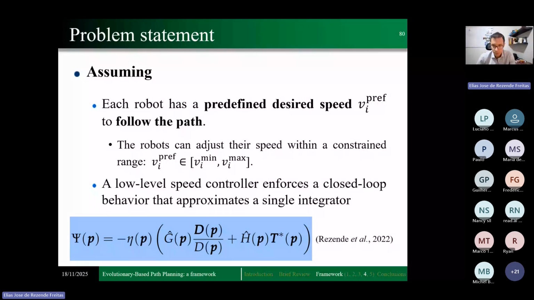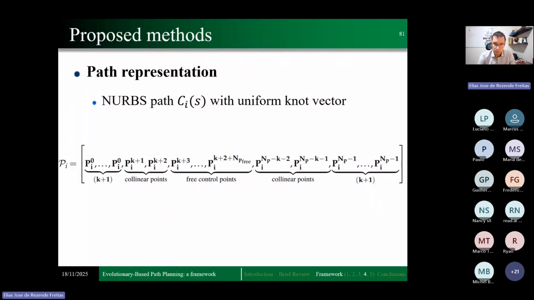This invariant set provides a safety margin for the plane used to guarantee collision avoidance even in the presence of the disturbance. The path is represented by NURBS. Unlike before, now we use a uniform knot vector, which requires assigning k plus 1 repeated control points at both the start and the end position.